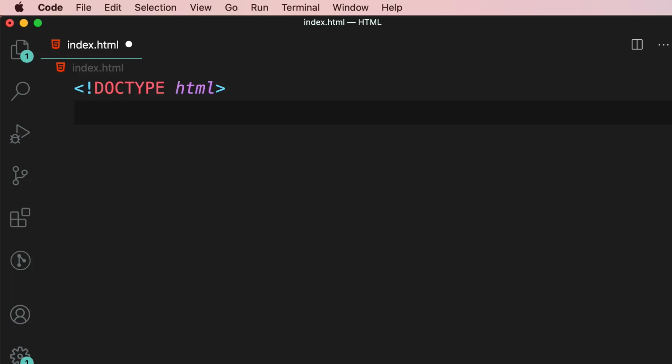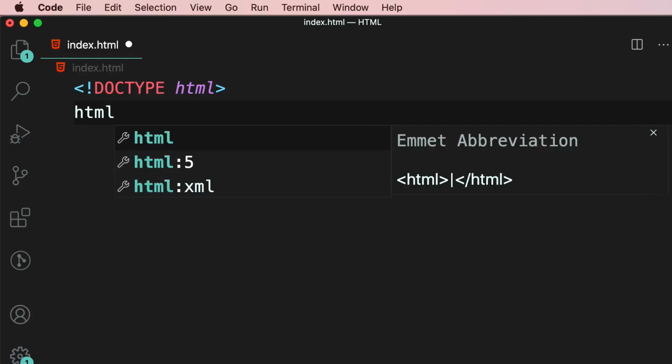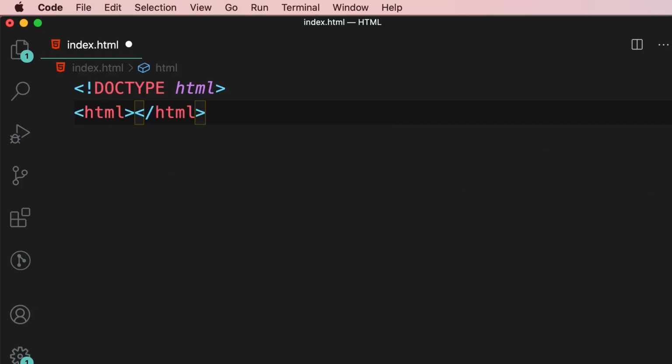The first element we're going to use is the HTML element. So we type HTML and then press Tab or Enter. Once again, VS Code generated this piece of code for us. So what we have here on the left side is called the opening tag, and what we have on the right side is the closing tag. Most HTML elements have an opening and a closing tag, but there are exceptions, as I'm going to show you later in this video.